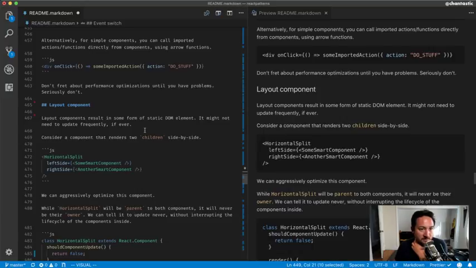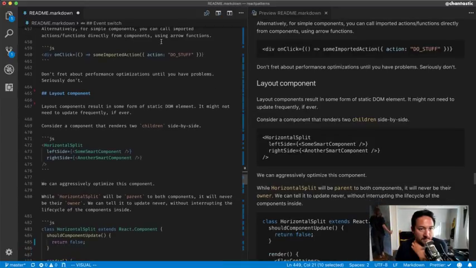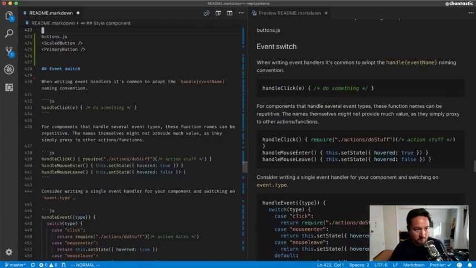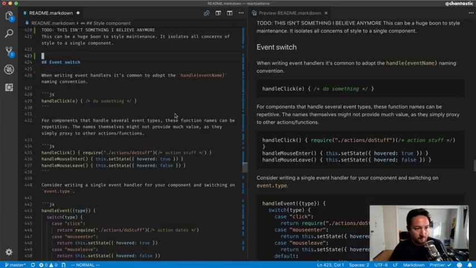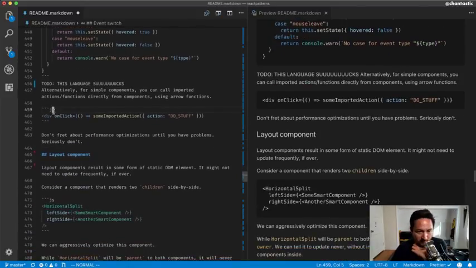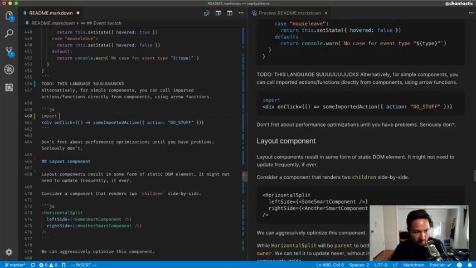Alternatively, for simple components, you can call imported action functions directly from components using arrow functions. This language sucks. Let me see if I can even understand what I'm trying to do here. Do stuff on click. Function some imported action. Well, that should definitely be, just import that. So yeah, definitely come back to that because that is not awesome.